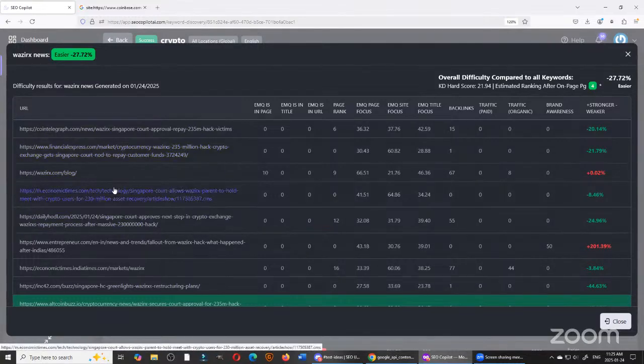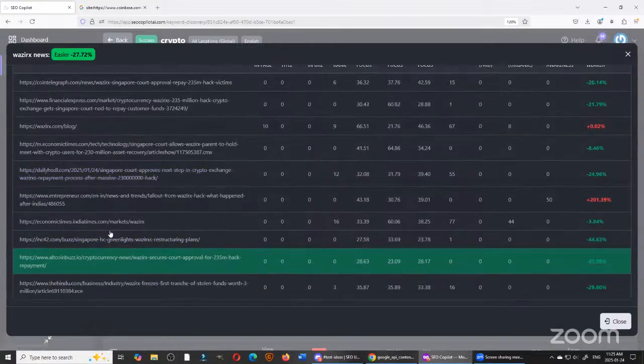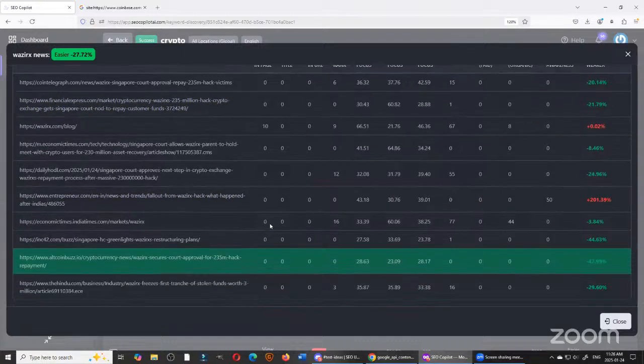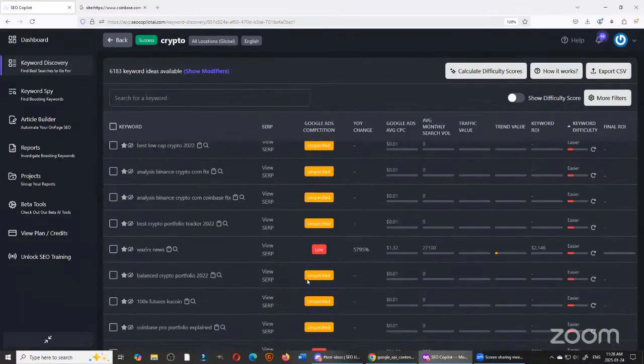Okay, this keyword's wide open. You could have a news site on this too, if you want to rank for this keyword. No one is really ranking for this very well. You can make a site dedicated to Werix News if you wanted and have a leg up on all these pages. Okay, so then how much do I need for this one?